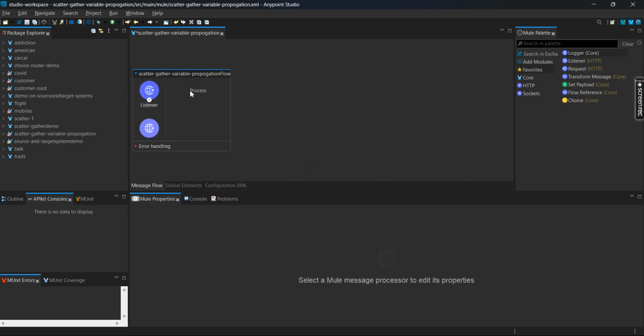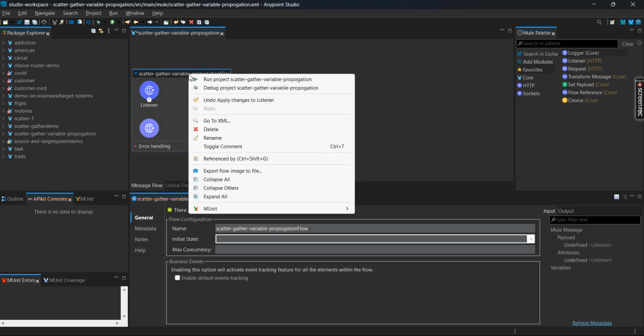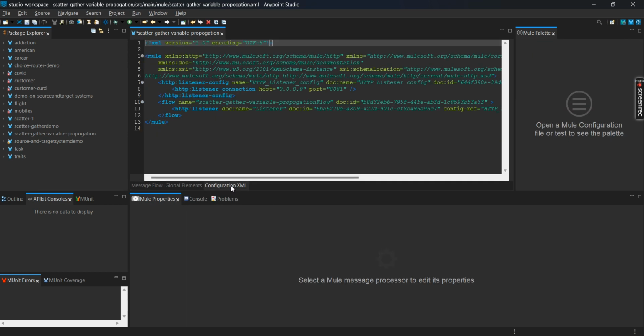And I'll do one thing. See, just right mouse click on it. What you have to do? Right mouse click on it. Go to XML. It directly goes to this XML file. Here configuration XML is there, right? So simply it goes here. Okay, let me check whether the cursor will come to here or not.